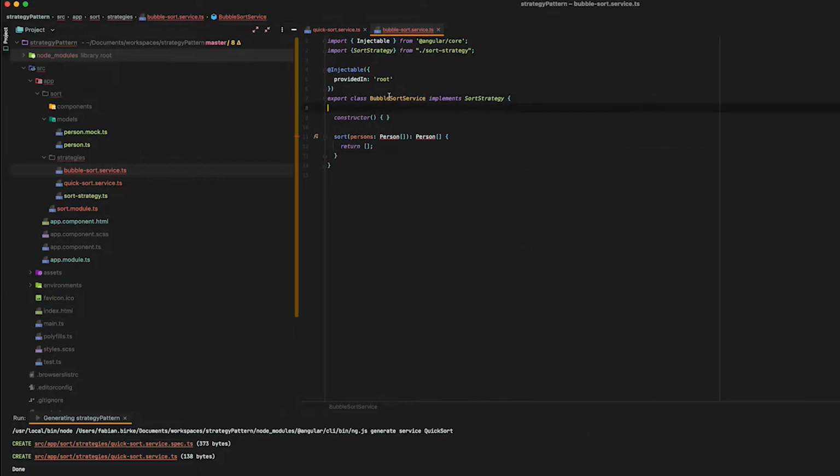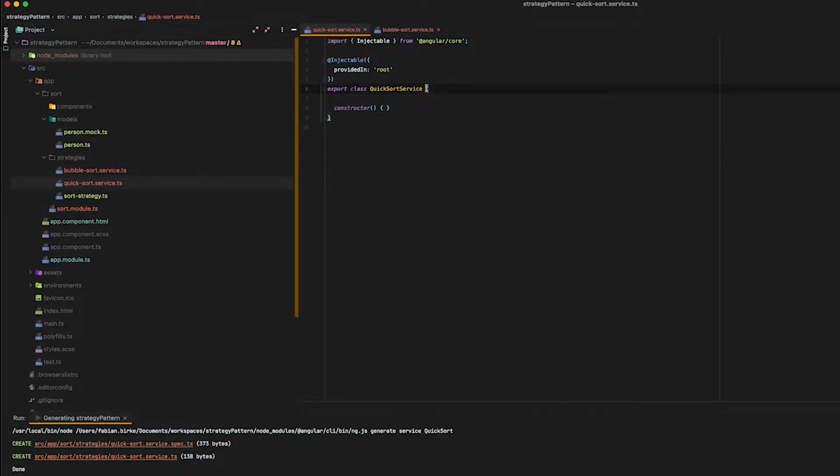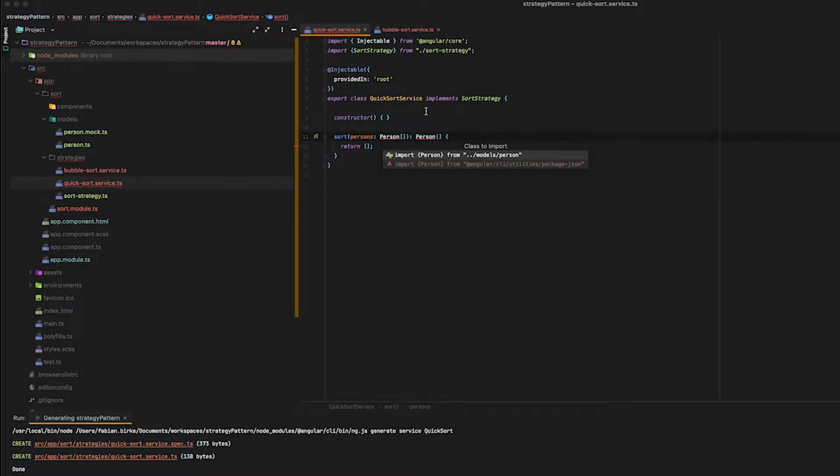Okay, so the next step is that we have to create this method here, which comes from the interface. And of course, we have to import the person as well. And we do the same thing in the other class. Just implement the sort strategy, import that, and implement all necessary members here.